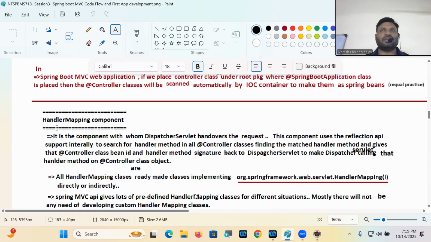And the good news is, the moment you add Spring Boot Web Starter, by default, a request mapping handler mapping class comes as a handler mapping component through auto configuration. There are so many handler mapping components, guys. All those classes are directly or indirectly implementing what? Handler mapping interface.